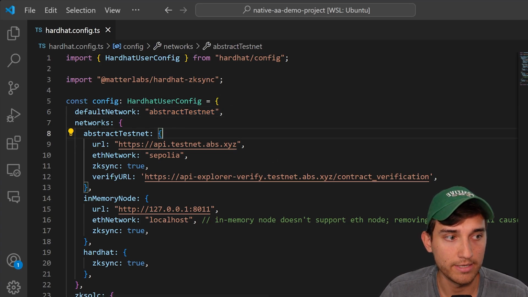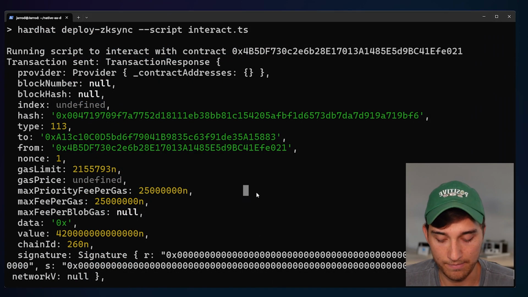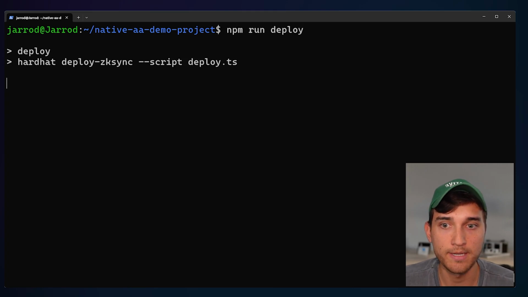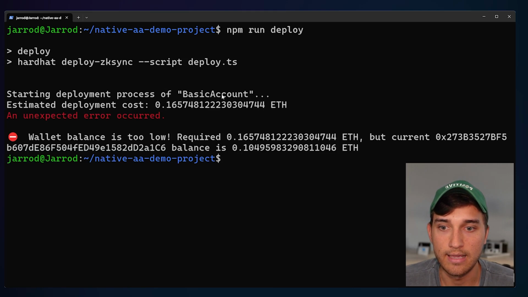So then what we can safely do now, since we have some funds, is run this npm run deploy script, and you'll notice now it's taking the basic account, and the balance is actually too low to even deploy onto the testnet right now.